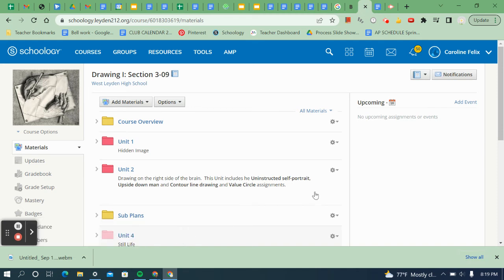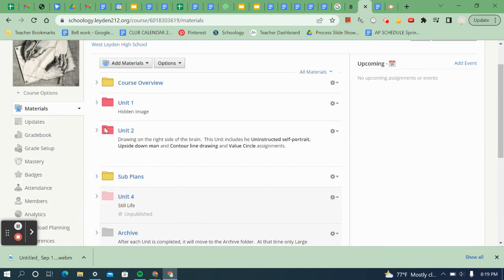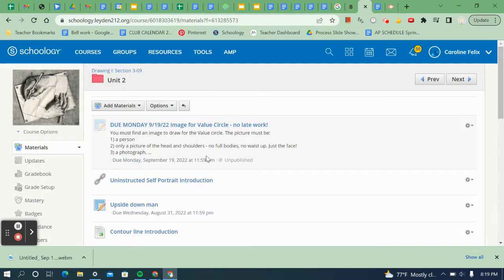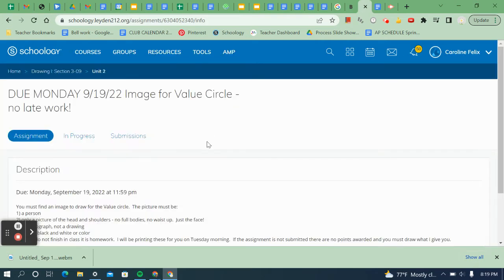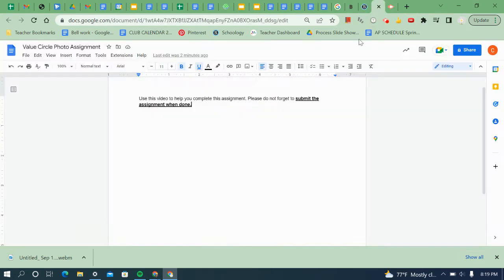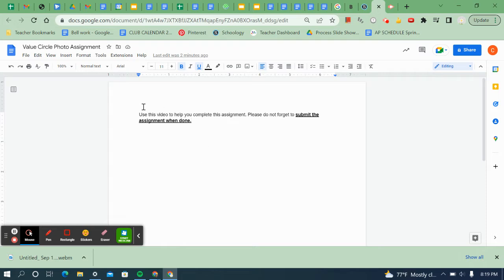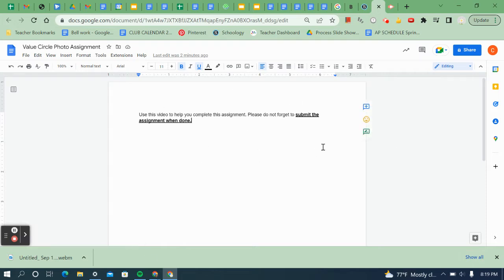Right, for today's assignment, what I would like you guys to do is head to your Unit 2 folder, and there's an assignment right here that I'd like you to open, and it is going to take you to a page that looks like this. You're basically going to find a picture today and copy and paste it or save it and upload it to this page. Then you're going to submit the assignment.